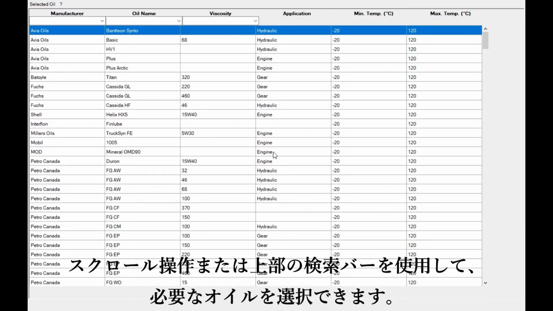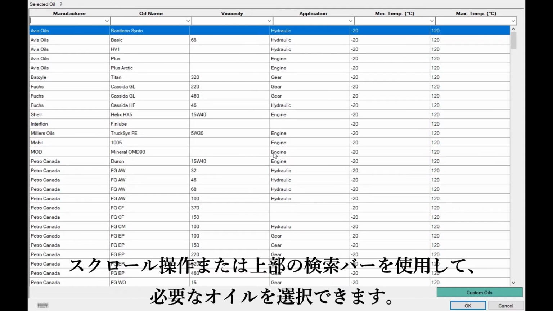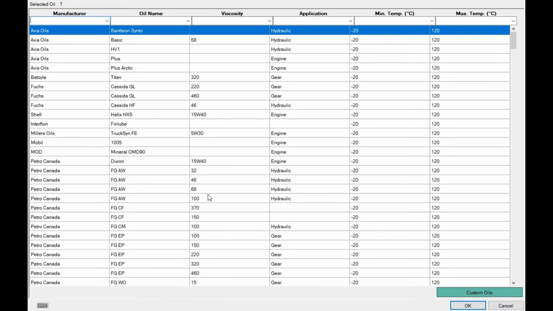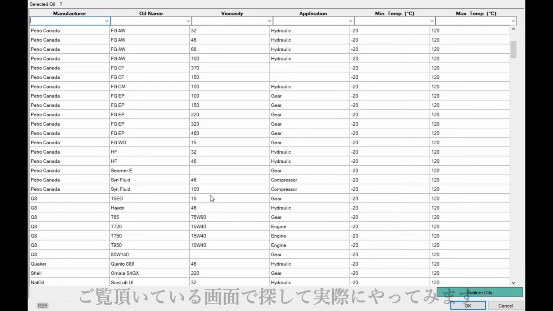Using the scrolling action, or the search bar across the top, we can select the oil we would like to enter for that asset. If the oil you are using is not registered in the table, we will need to create a profile. We will look at doing that in another video.